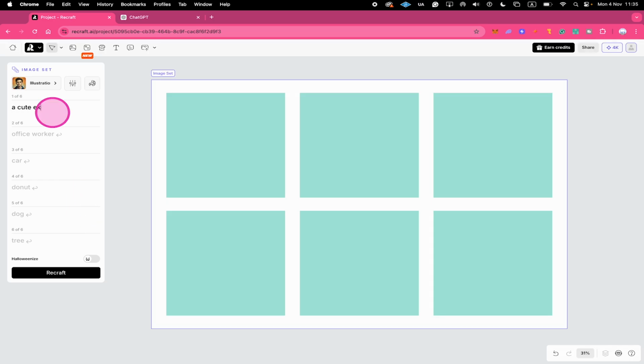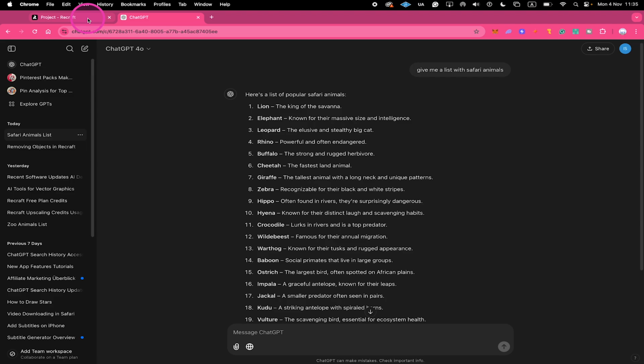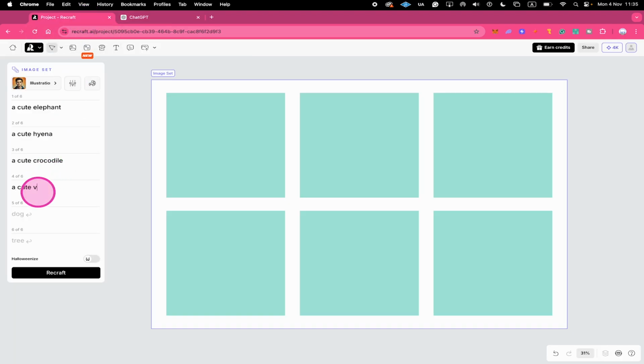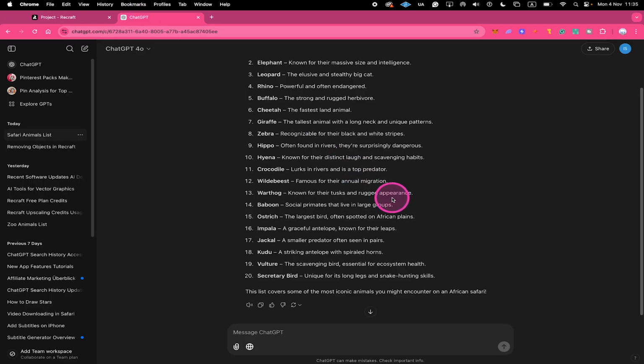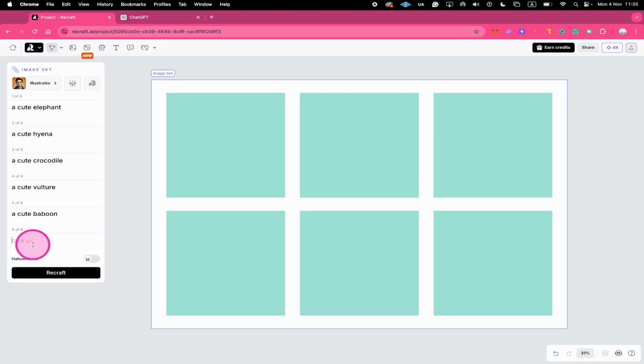So let's say a cute elephant, a cute hyena, a cute crocodile, and what else? Vulture. And last but not least, let us also create a cute giraffe.